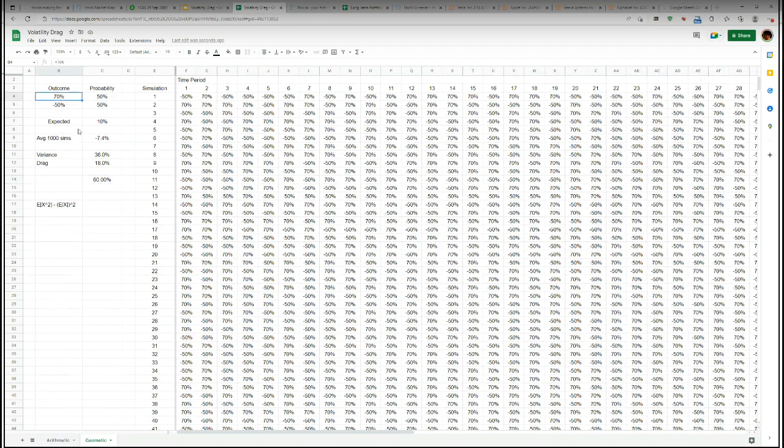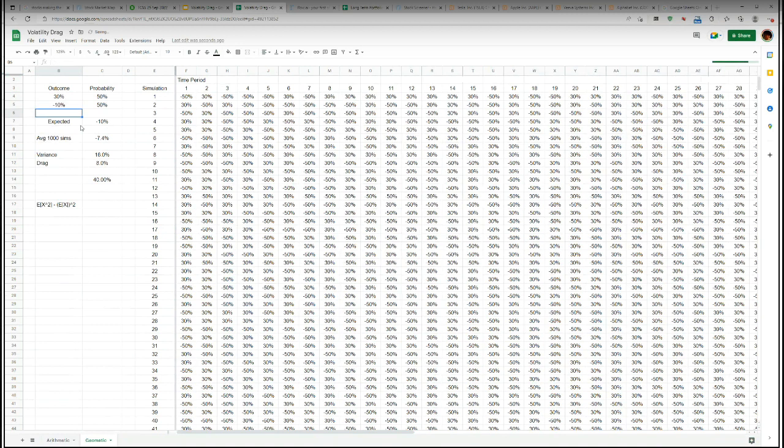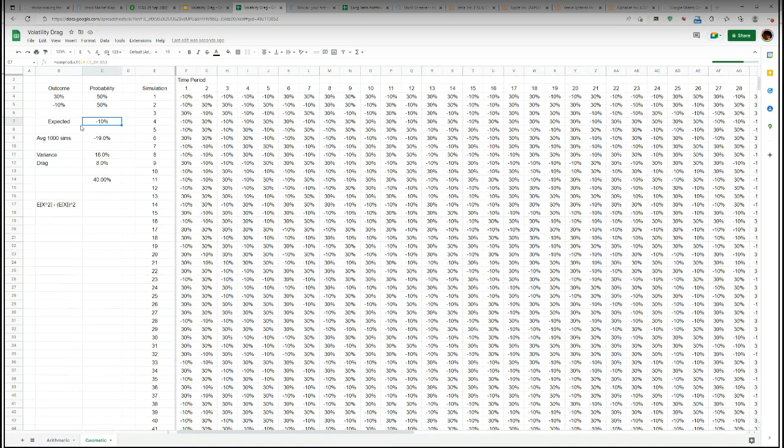But let's say we change this one to 30%, and this one is minus 10%. Then you can see that the expected value is still the same, but the average is now a lot higher. It's no longer negative here, because the drag, now this distribution, the variance or the volatility, is a lot smaller compared to the first one.